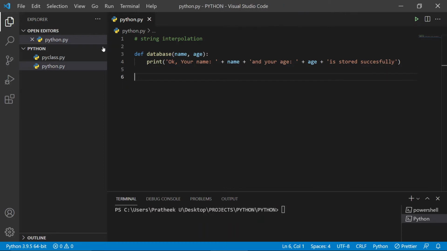As you can see, I have a database function which takes in two arguments, name and age, and it prints out, okay, your name and your age, the age variable is stored successfully. Now this is what beginner level code looks like. And the majority of beginner level coders do the same thing. Let me tell you that it is not at all a good practice to concatenate the values that we are passing as the variables.